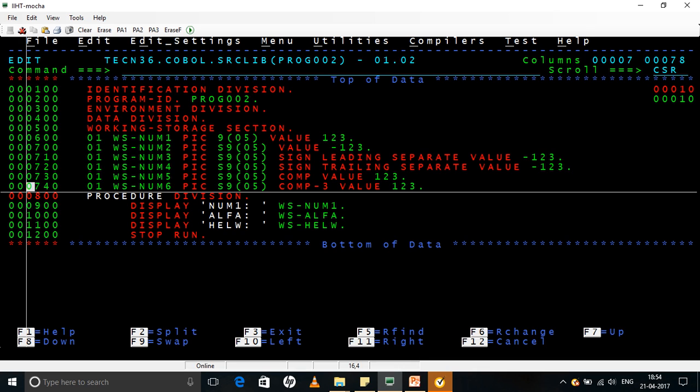COMP and COMP-4 are almost the same. We have discussed COMP. We've also seen COMP-1 and COMP-2, and COMP-3 also we've discussed. COMP-5 is basically similar to COMP, but it can hold larger values. That is, it can hold up to the hexadecimal equivalent of the PIC clause. For example, if I have 9 of 4 COMP, the maximum value it can hold is 9999. Whereas if I have COMP-5, it can store a hexadecimal equivalent, which is nothing but 32767. That is, when you multiply with 16 power 0, 16 power 1, 16 power 2, and 16 power 3, you will get somewhere around 32767.